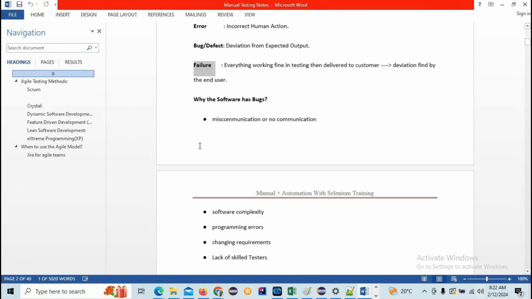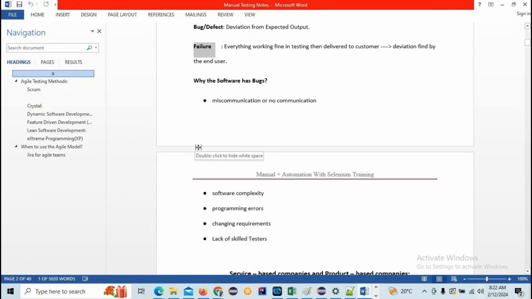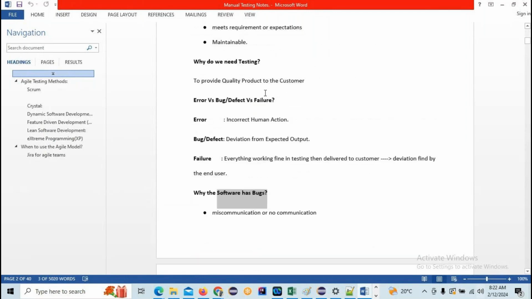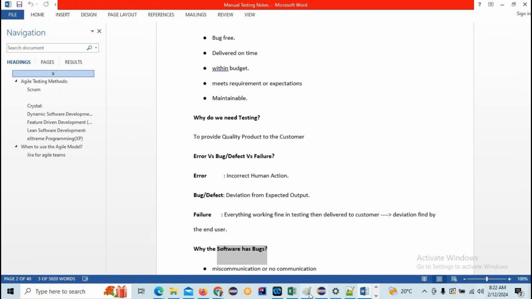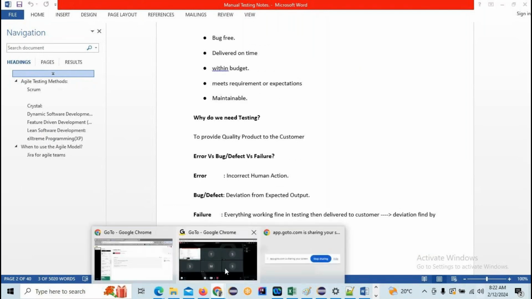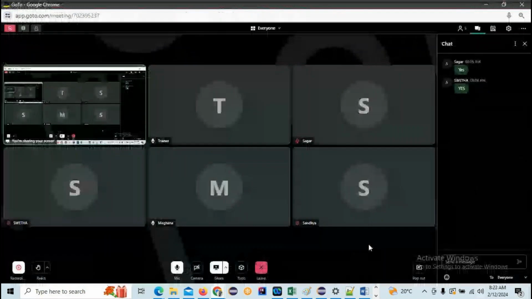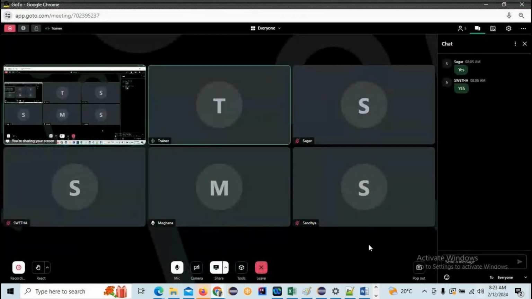Actually, why does the software have bugs? Next one. Why should the software have bugs? Are you guys clear about the topics, or am I going too fast? Sagar, Sweta, Meghana, Sandhya, four members. Yes, clear, right? Yes. Okay, cool.